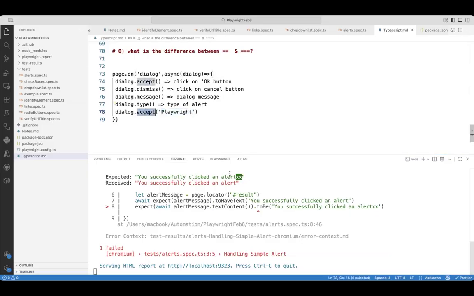So that's why accept. But the dismiss method is not allowed to take the text, because the dismiss method is designed for cancel. When it is trying to cancel, what is the point of entering the text? That's why you don't see the text. That means the dismiss method is not overloaded. Accept method is overloaded.